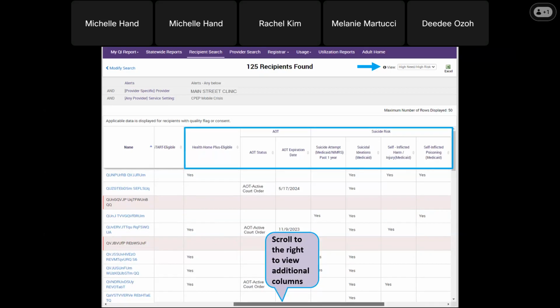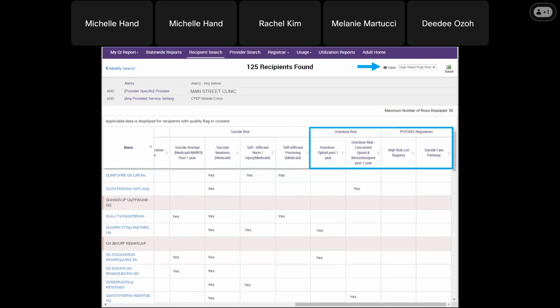If I scroll a bit further to the end of the page, I also have added on the overdose risk columns and the PSYCKES registry columns if they've been added to one of our registries. And you can export this to Excel as well.